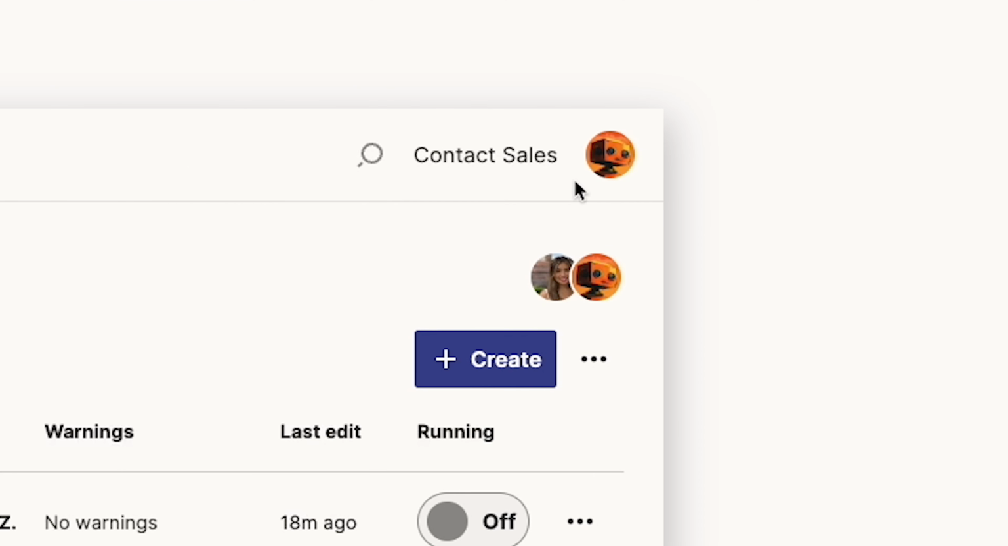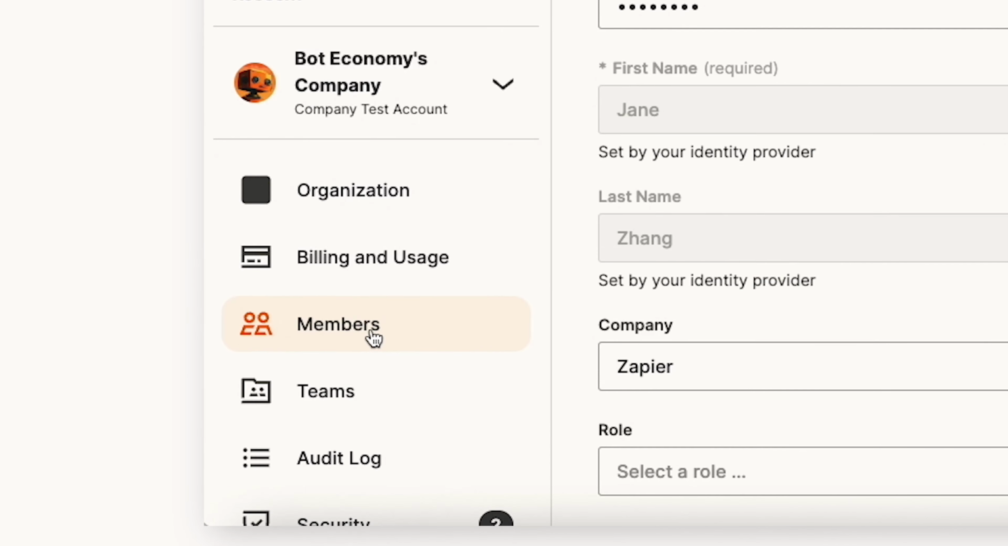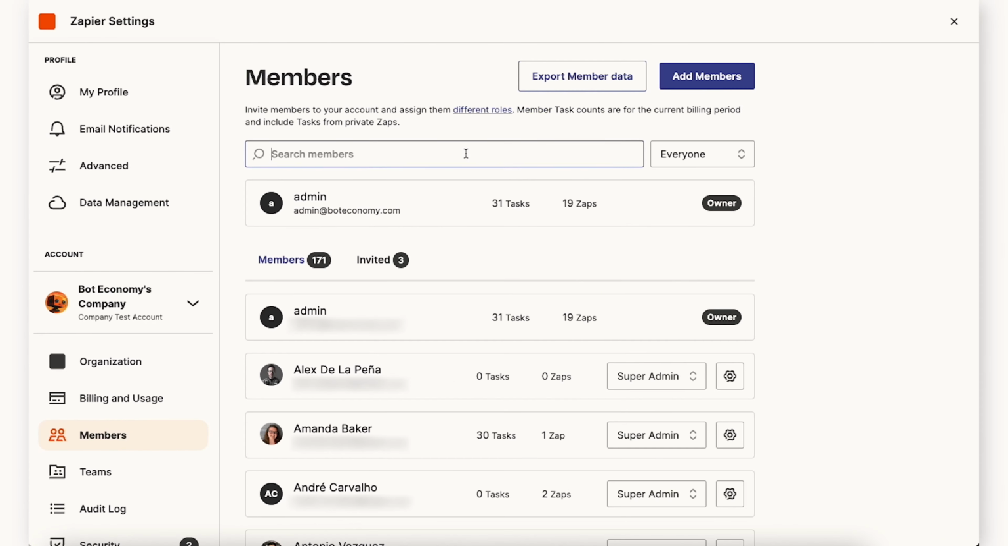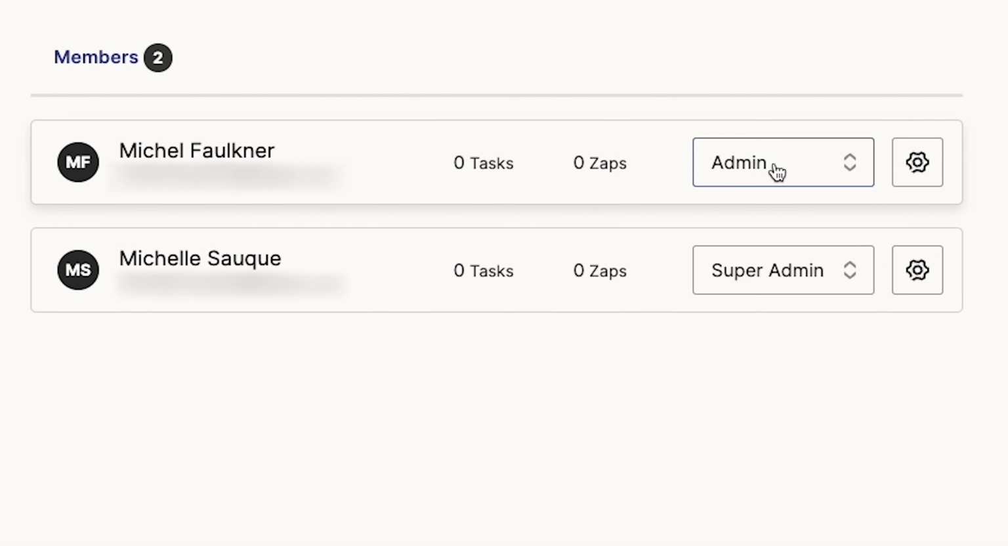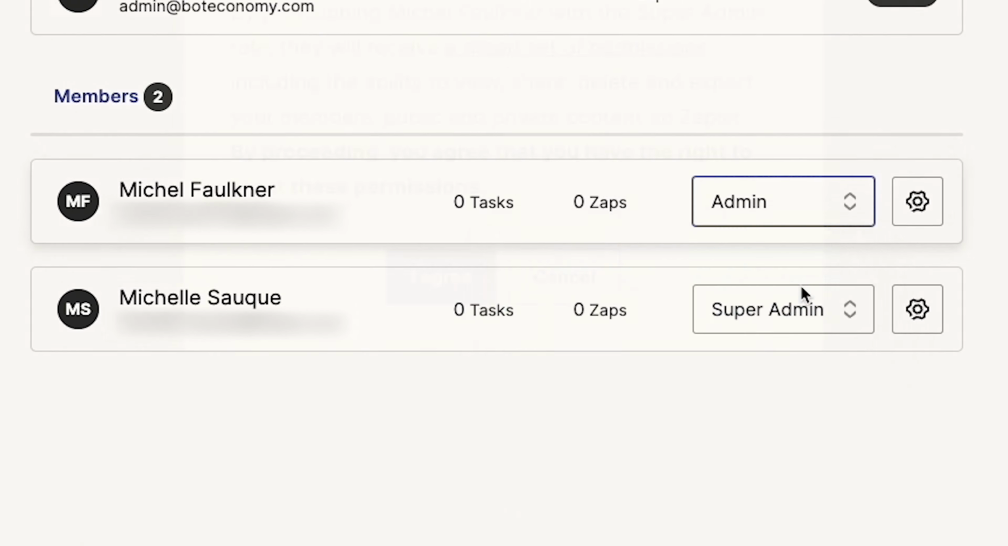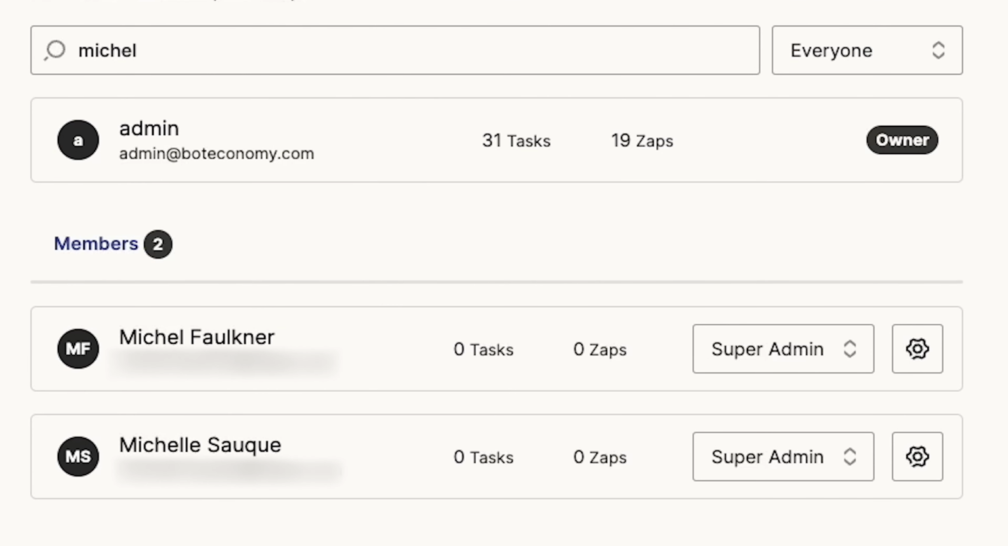Here's how. Click on your profile and go to Settings. Then click on the Members tab to see everyone in your account. You can search by name or filter by role type. Then you can click on the drop-down menu next to their name and select Super Admin. Now you have more helping hands to maintain oversight, access, and make sure essential Zaps are running smoothly.